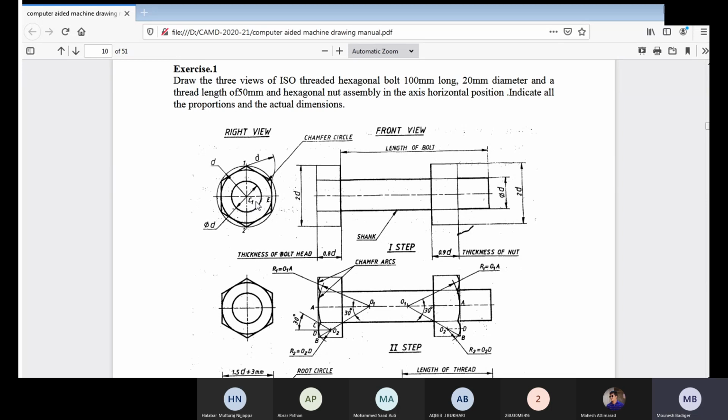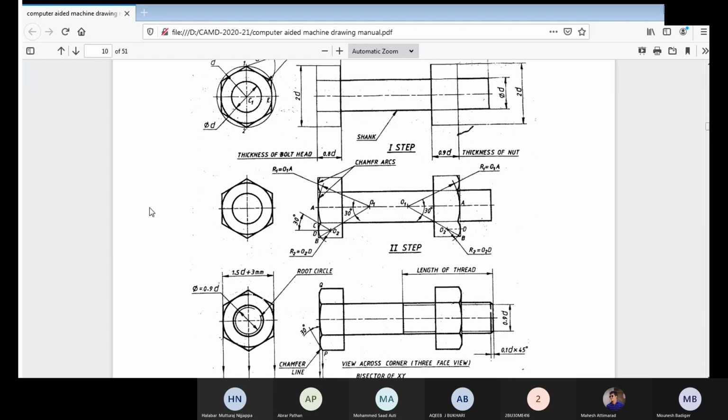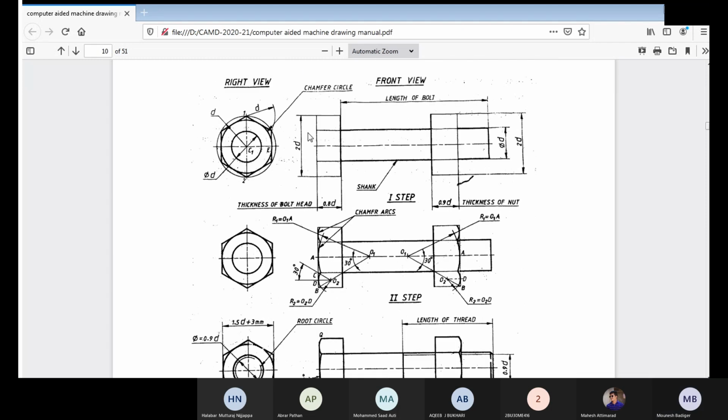Then a hexagonal nut assembly with the axis in the horizontal position. Hexagonal nut in the horizontal position. So indicate all the proportions and the actual dimensions. Okay, just note it.